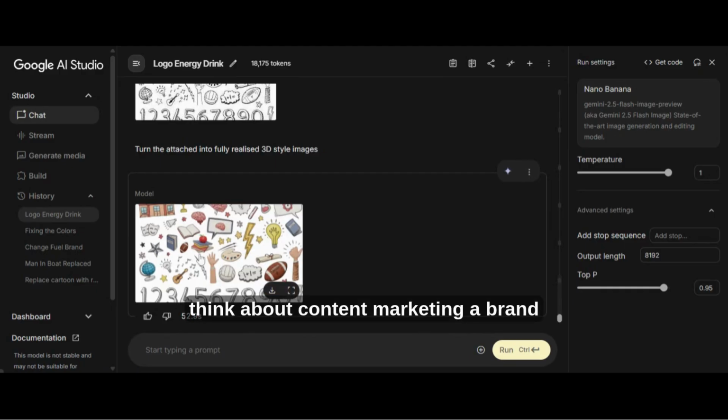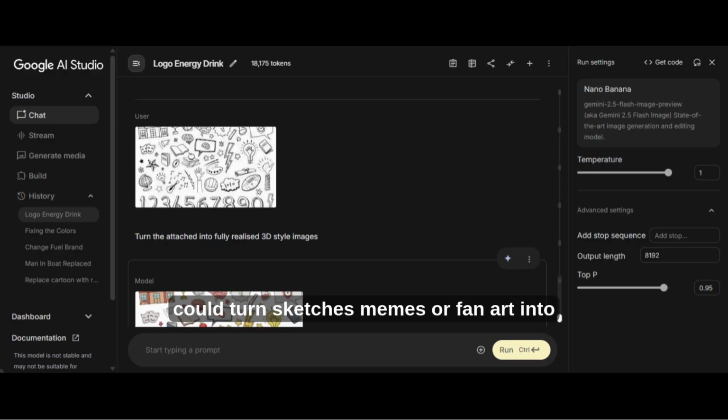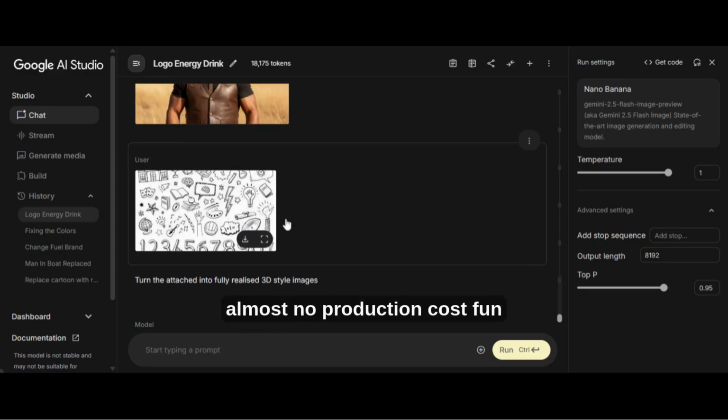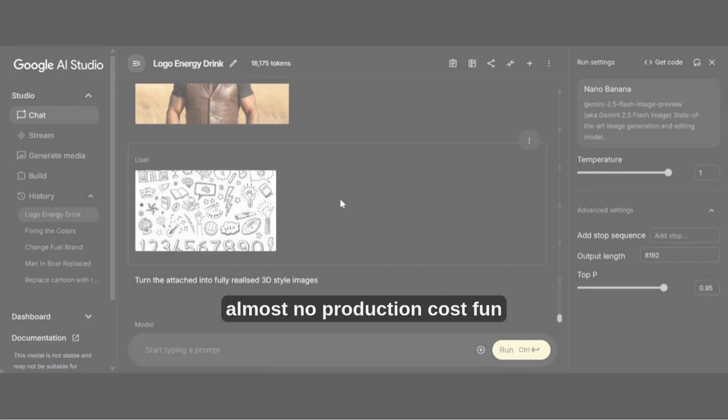This might sound silly, but think about content marketing. A brand could turn sketches, memes, or fan art into campaigns that people share, all with almost no production cost.